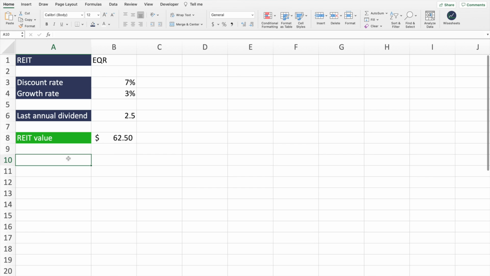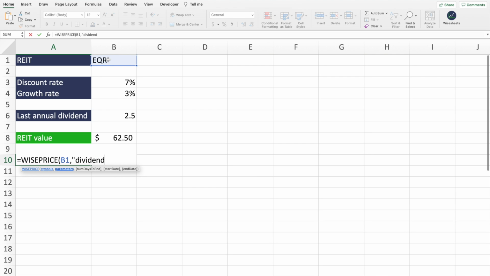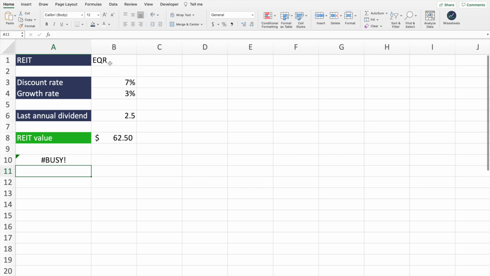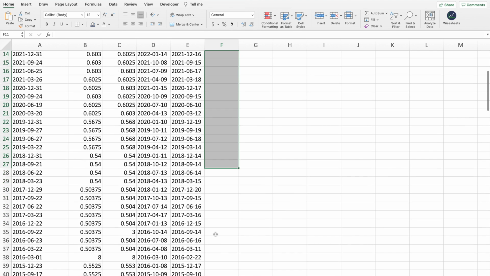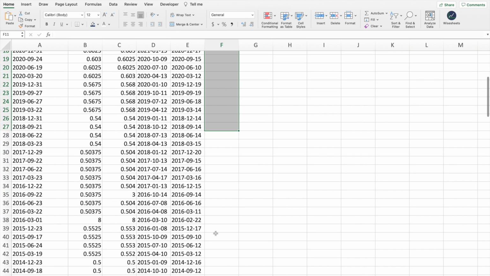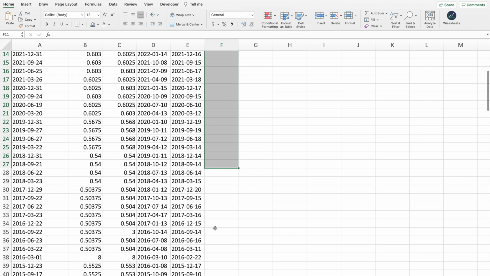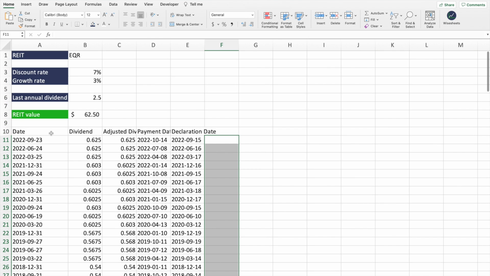Something that can also help you is if you use the Y price function, you can enter the ticker and then dividend. And what this is going to do is return all the dividend payments that the company has made in the past. And as you can see from here, you can do a percentage change formula so that you can see how the dividend payments have grown over time and how they will likely grow in the future. But again, this is all part of your own research. If you're a dividend type investor, this is a great way to value REITs.